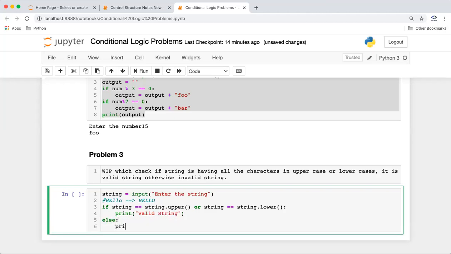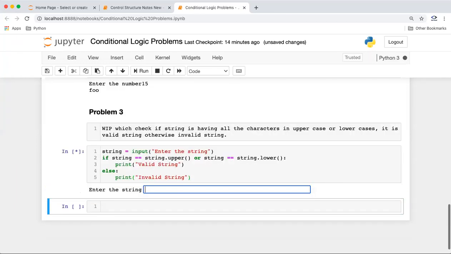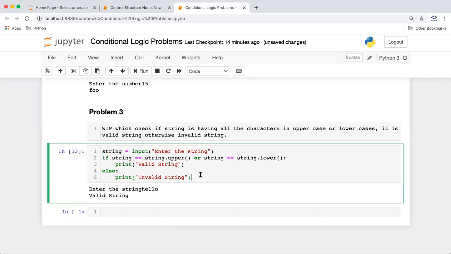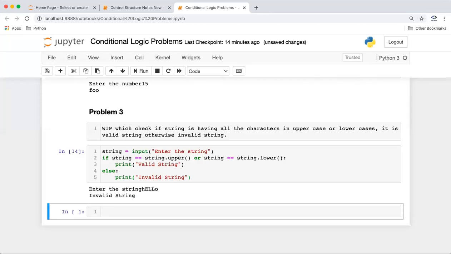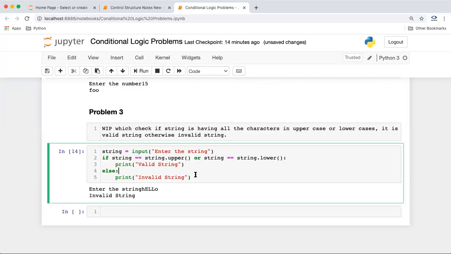Else, if neither of these conditions is satisfied, it will be an invalid string, right? So this will be our output. Okay, let's try to run this. Let us suppose I say hello, it's coming as a valid string because everything is in lowercase. Let's play around with this. It's coming as an invalid string.